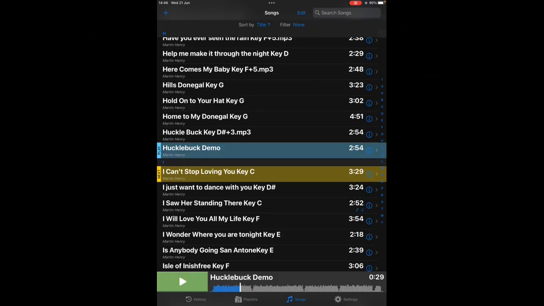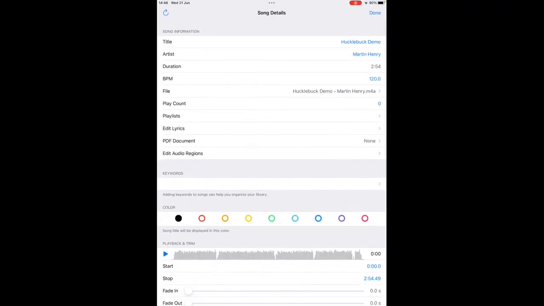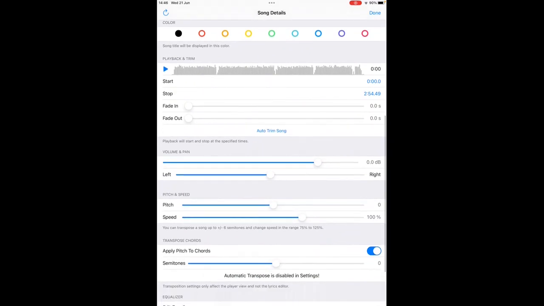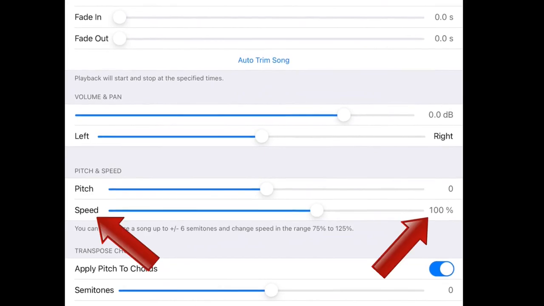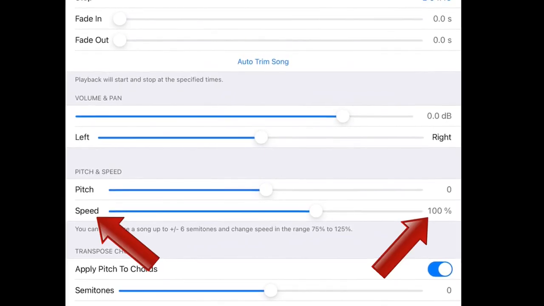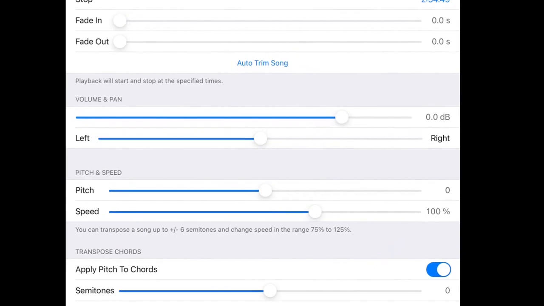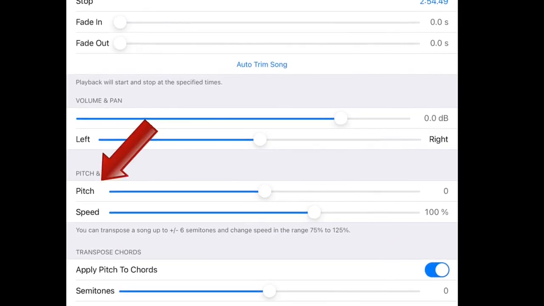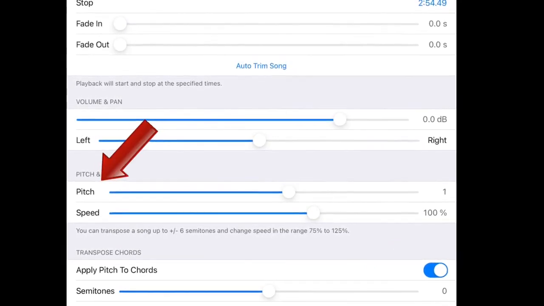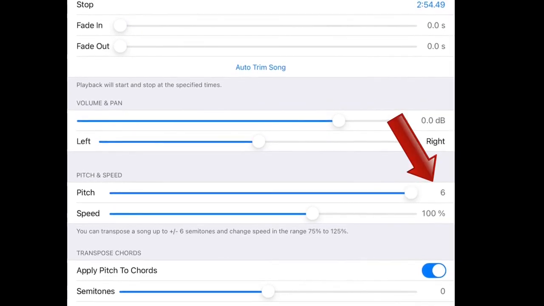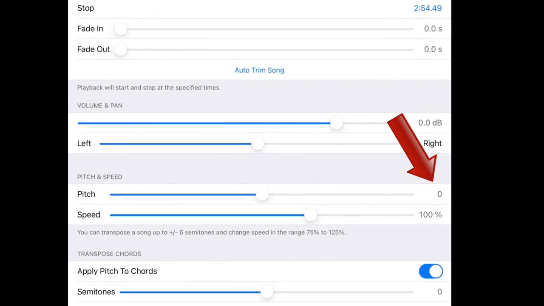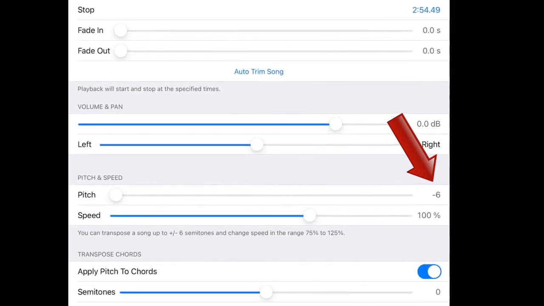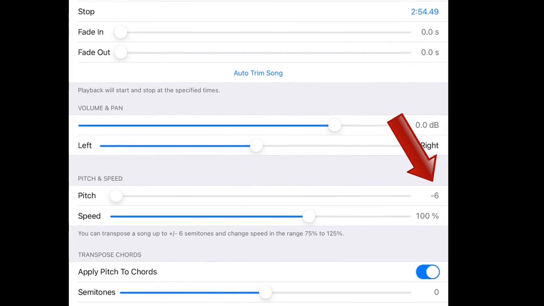Okay, so now you can edit your song in here as well. So you can come back in here, and if you scroll down here, there's a couple of things here that are very good. So you can speed it up. So it's 100% at the moment. You can slow it down. You can change the key here up to 6 semitones. Okay, so that's 6 semitones up. And 6 semitones down.